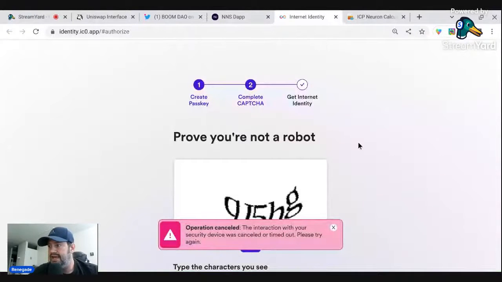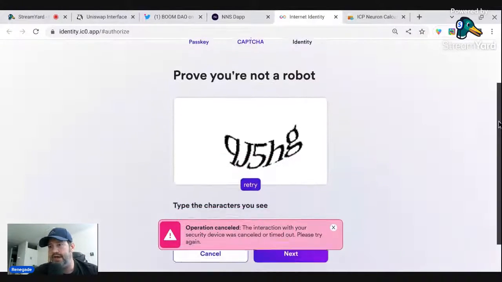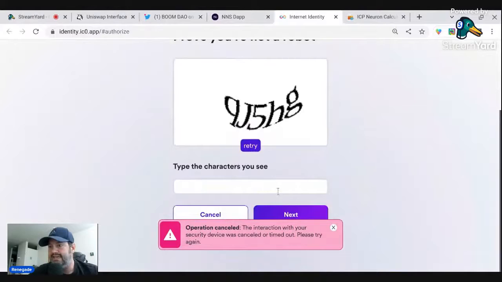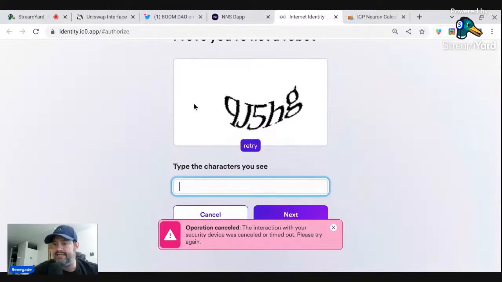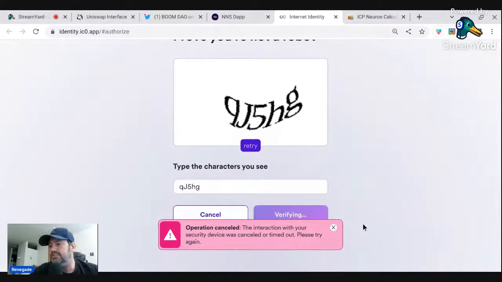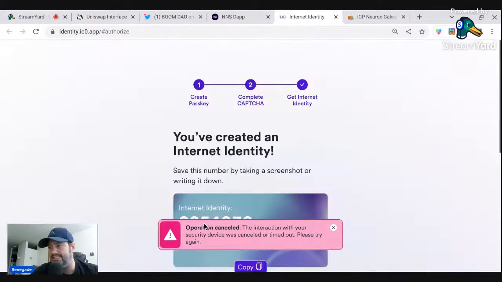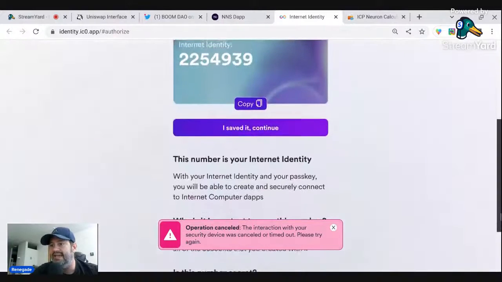Okay. And then now you got to complete the captcha right here to prove you're not a robot. And that looks like that. I might get this wrong. Sometimes it says capital, but not. Okay, so next, and then verifying. So if you don't have a passcode set up for your device, you're going to have to do that before you can do anything. And so here's my new internet identity.